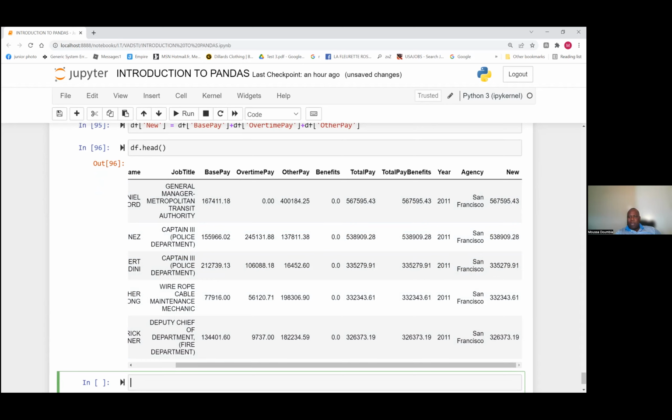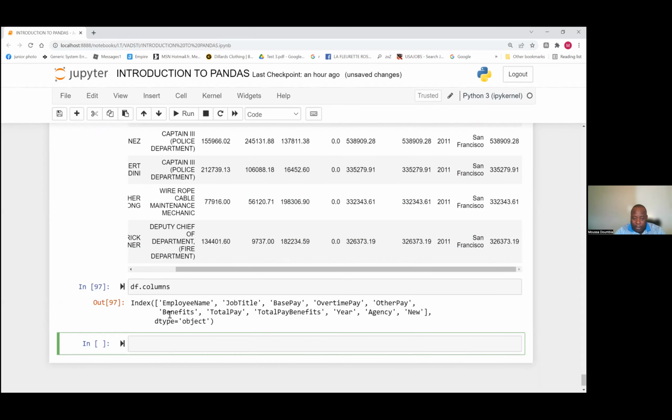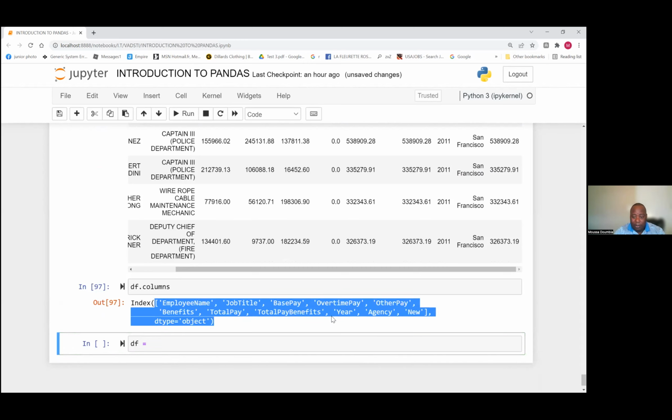New column. Let's say we don't want the position here, right? It is at the end. I want to get it next to total pay benefits, so that I will be able to compare them side by side. So again, to do that, you need to get your column names. There are many ways to do that, right? So let me do it the easiest way. So you do df.columns again. You get this, and then you will say df is equal this. You reorganize this.